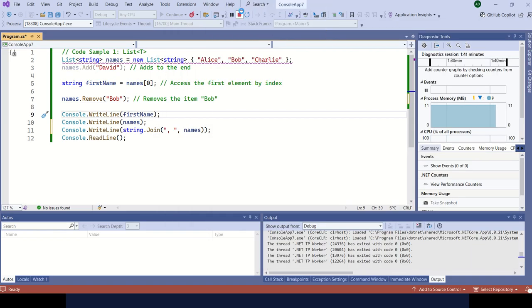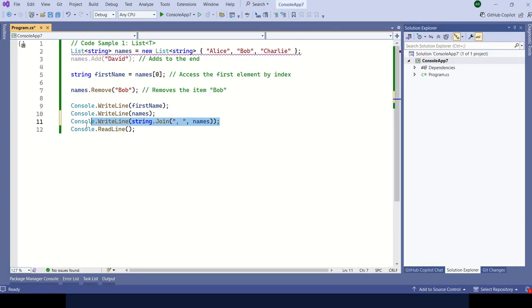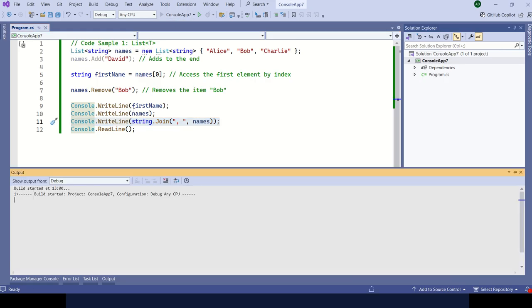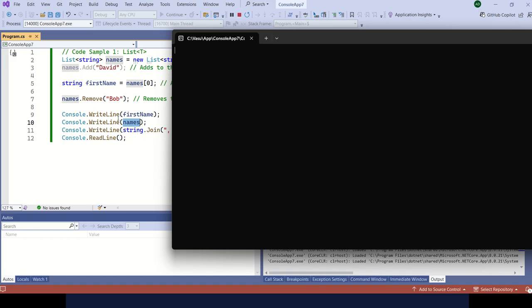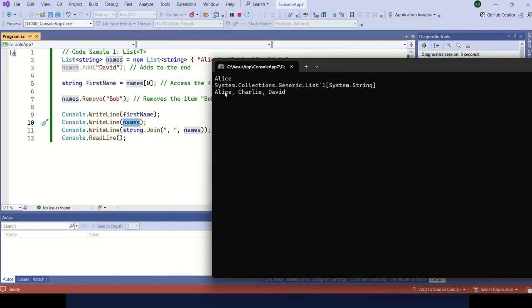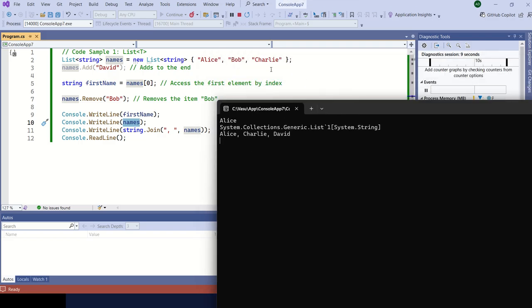So let me run again. So I'm printing this way. If you use direct object, it's going to return the type of that. If you see that there is no Alice, there is no Bob here because it has been removed, and this is the final one after we update, after we add and remove. So only Alice, Charlie, and David.